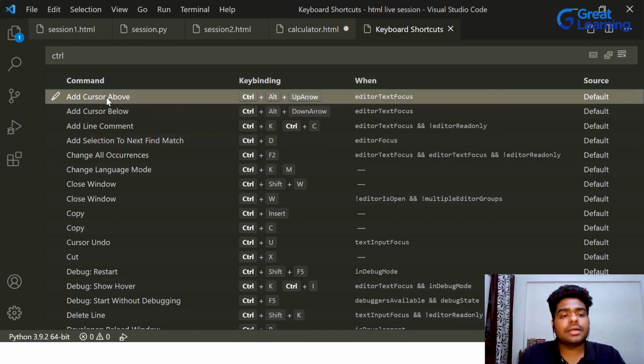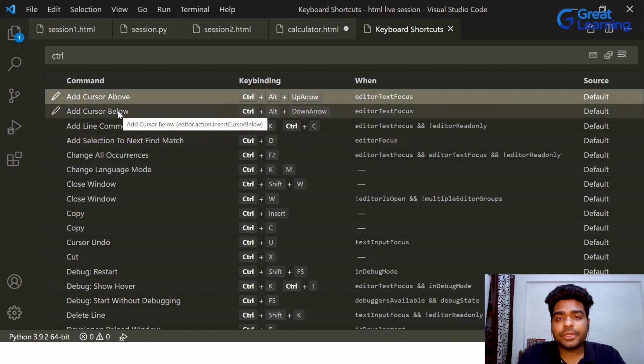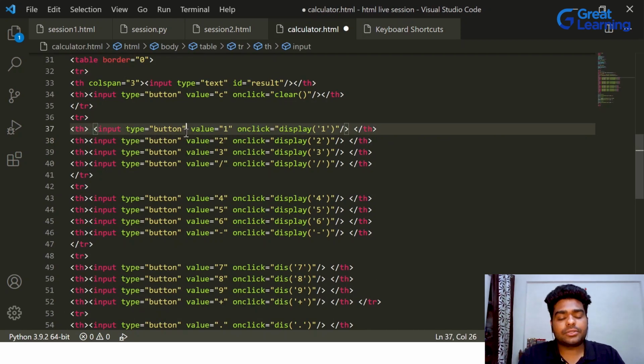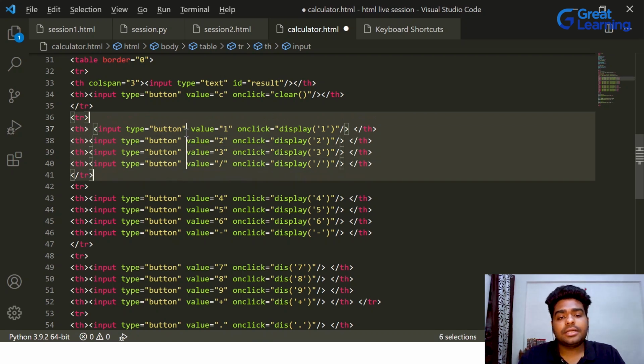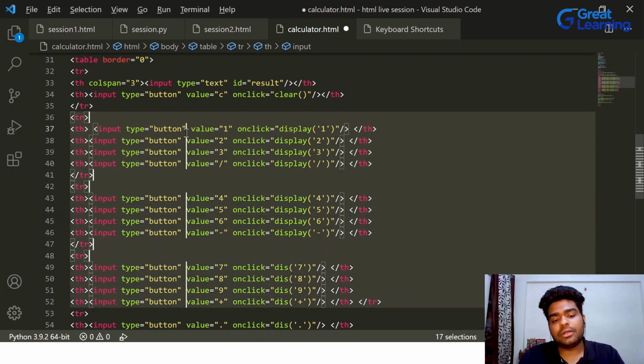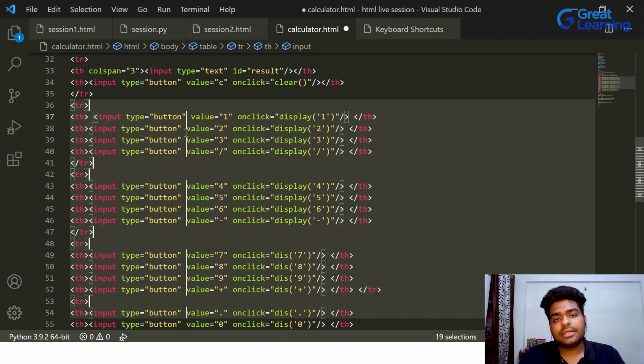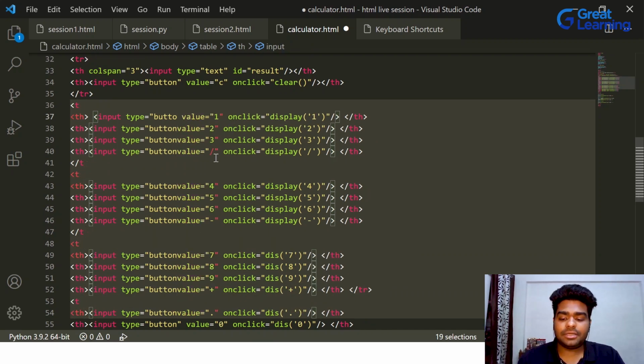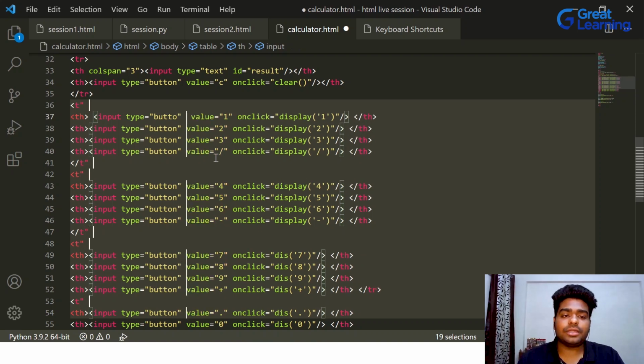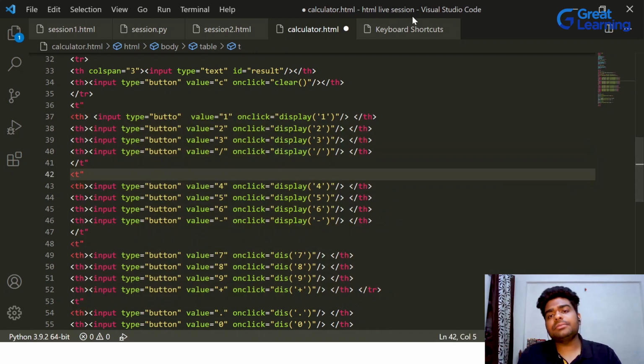Okay, add cursor above or add cursor below. So what is that? Control plus Alt plus up arrow. Let's try that. Control plus Alt plus up arrow. So you can see here, it is selecting all my commands, the same thing I was doing with Alt. So it can be deleted also. You can see things are happening in all of them. So these are some keyboard shortcuts.